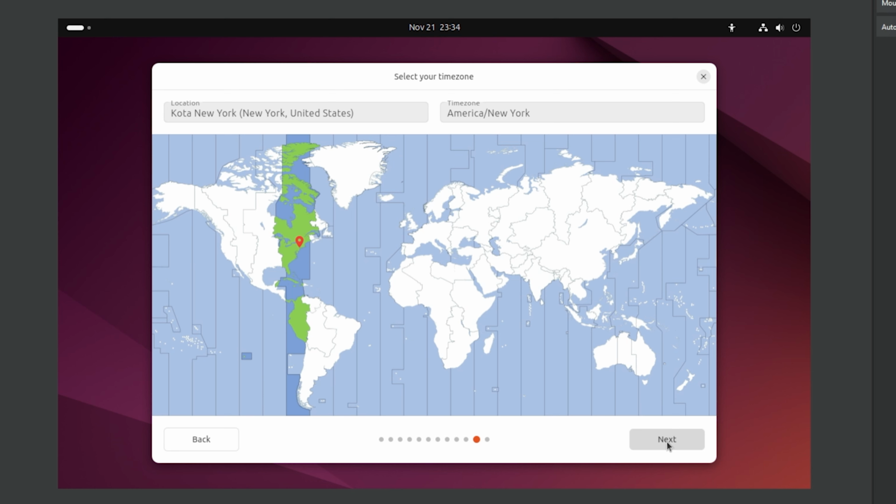The next step is setting your time zone. You can do this in two ways: either click directly on the map to select your location, or use the detected location and time zone if it's already correct. This helps ensure your system clock stays accurate for your region. When your time zone is properly set, click Next.